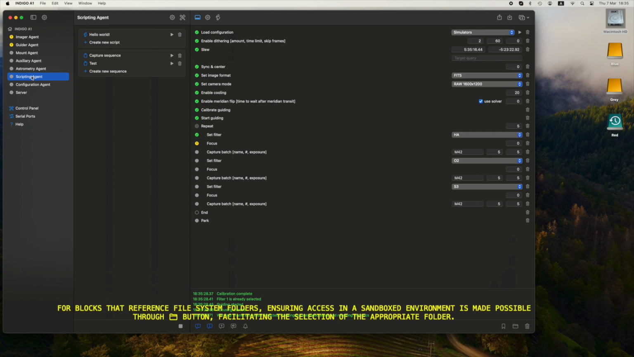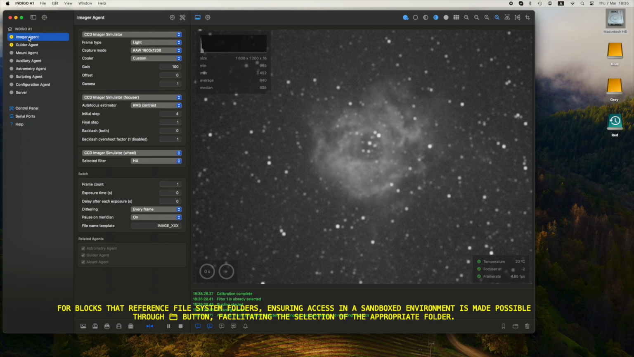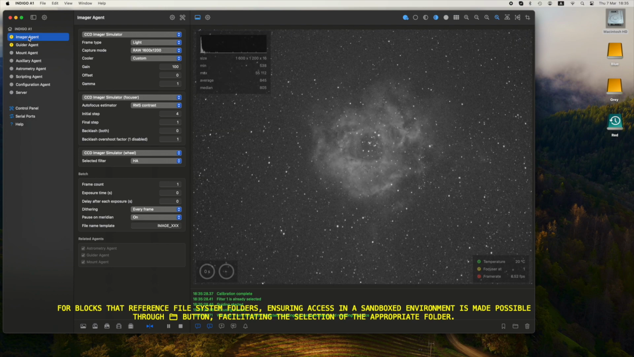For blocks that reference file system folders, ensuring access in a sandboxed environment is made possible through the Folder button, facilitating the selection of the appropriate folder.